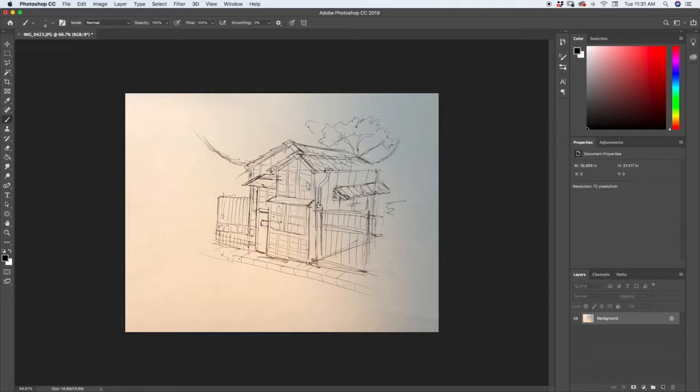Next, what we're going to want to do is start to figure out where our horizon line is going to be and our vanishing points, stuff like that. So let's do that on a new layer. So I'm going to go ahead and add a new layer. And let's just start by sketching in where we see some of these lines.